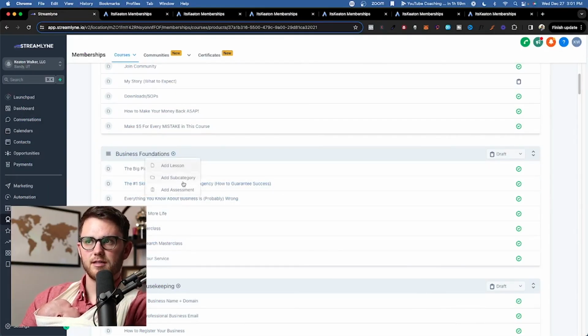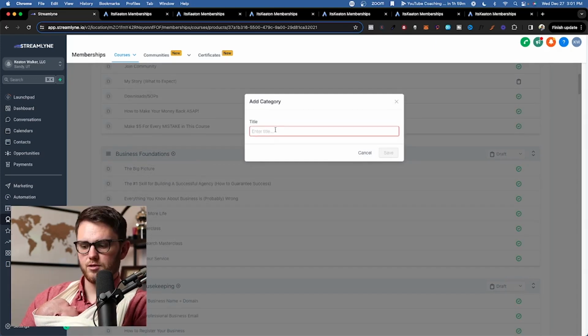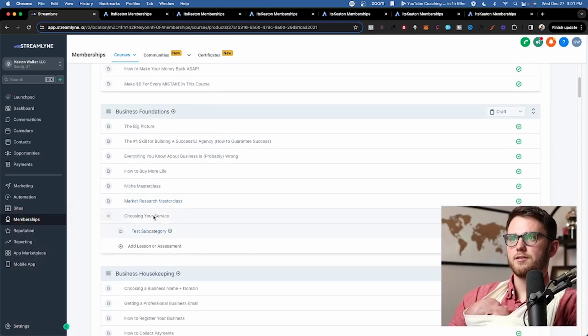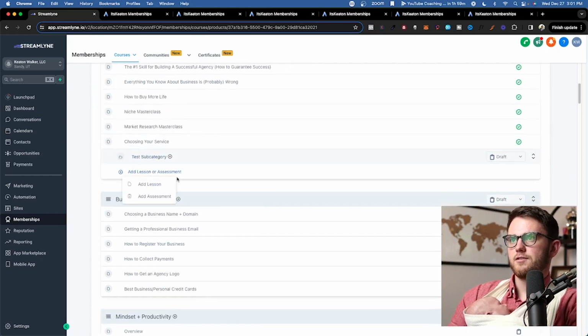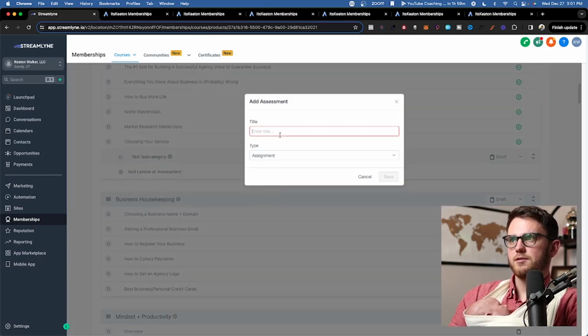While we're in here, I'll go ahead and show you what it's like to add a new lesson or subcategory and assessment. So let's say I want to add a subcategory, and this one is the test subcategory. Beautiful. So now that's added a subcategory underneath this category. If I want to add a big subcategory like one of these, the welcome or the business foundations, then I go ahead and hit plus here, and it's the same thing, create a category. However, inside of the subcategory, I can add a lesson or an assessment.